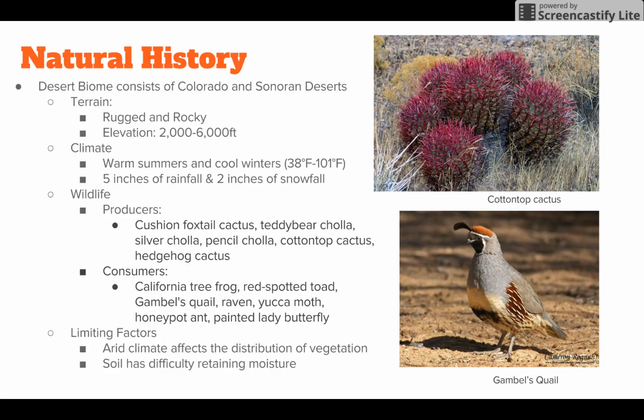Hey, guys. Okay, so the producers are the cushion foxtail cactus, the cotton top cactus, and the hedgehog cactus. Over here is the cotton top cactus. It's very beautiful. And the consumers are California tree frog, red-spotted toad, and the Gambel's quail, which is right here. And the climate is very arid, and that affects the distribution of vegetation. Also, the soil has a lot of difficulty retaining moisture, naturally, as it's in the desert biome.